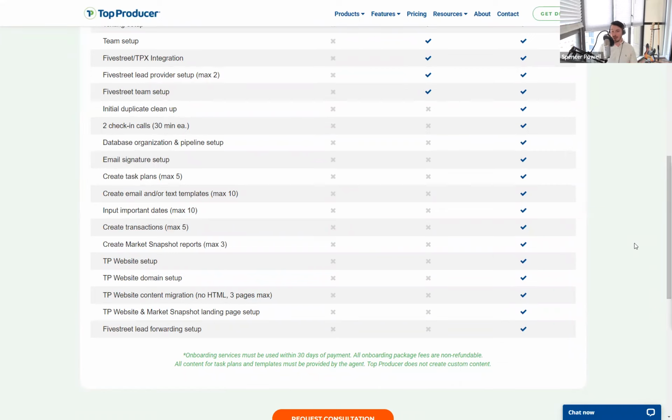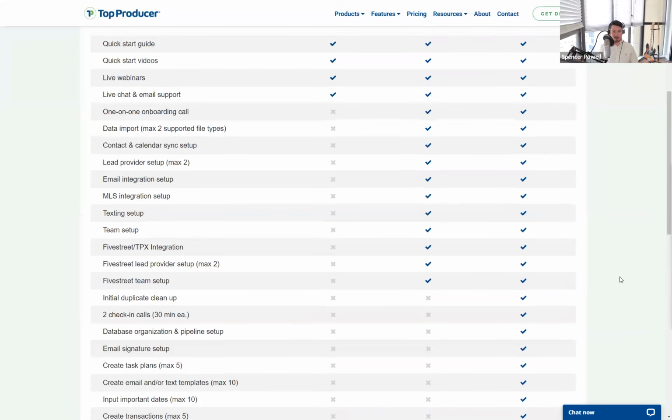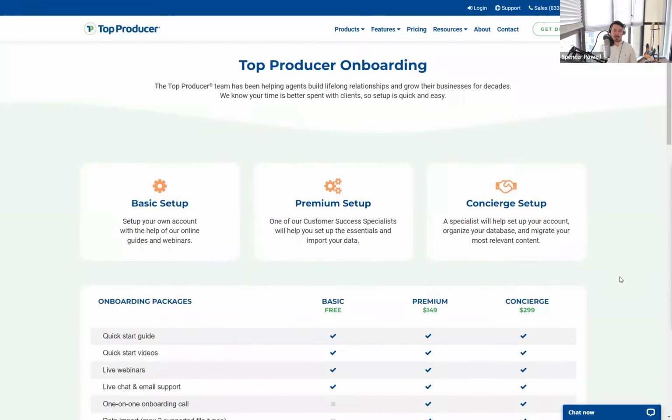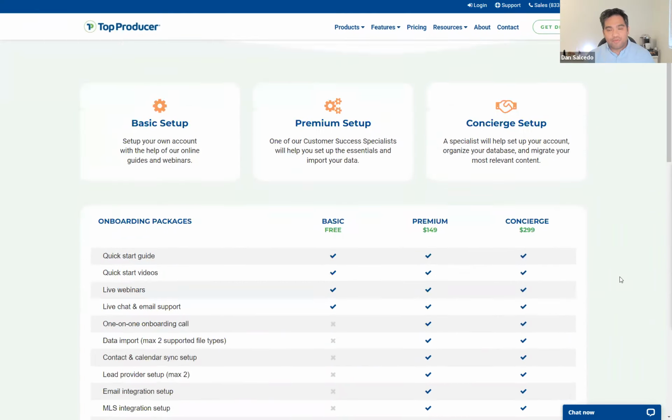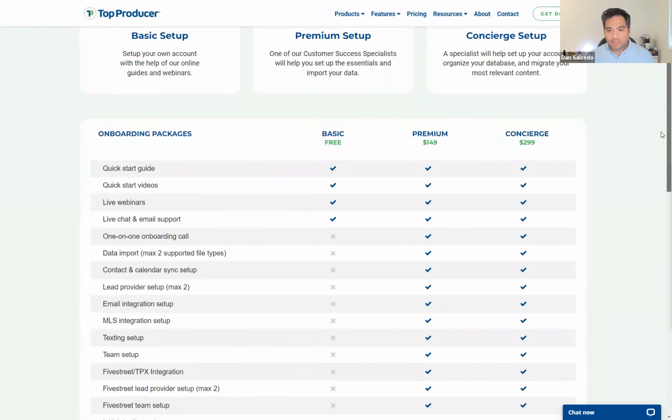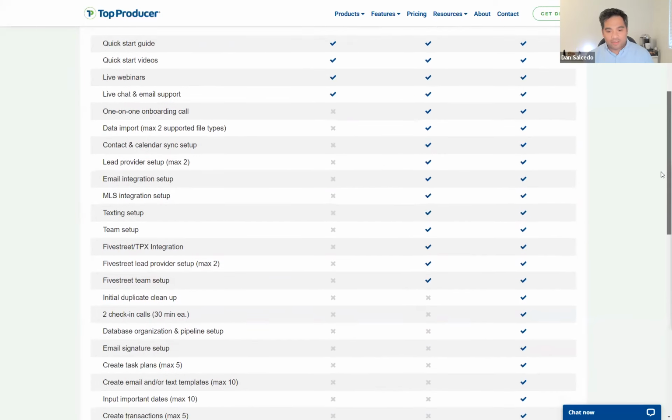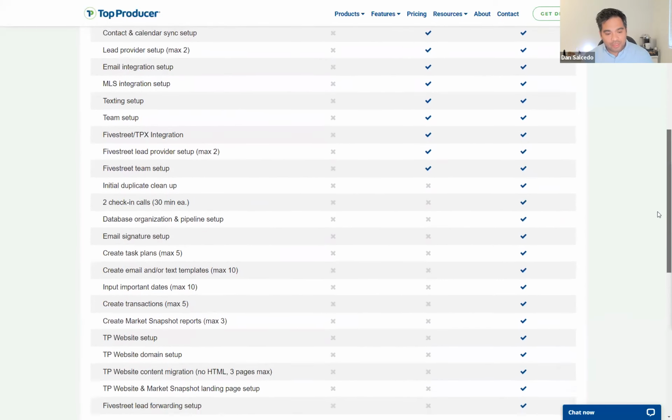So like I said, primarily aimed at brand new users that are just getting started for the very first time. But of course, nothing stops you from adding it on if you're an existing user as well. If you really need someone to clean up your duplicates for you, or at least get you started with that, the concierge one includes duplicate cleanup.